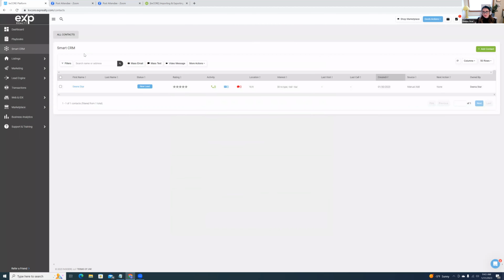Another way that you could do this is if you have a list, an Excel spreadsheet, of all of your past clients, you could bulk import this list so you don't have to do it one at a time. I would recommend adding all of your past clients into the database.